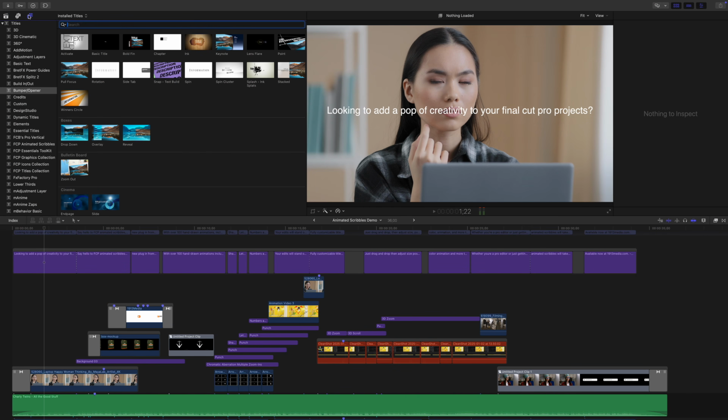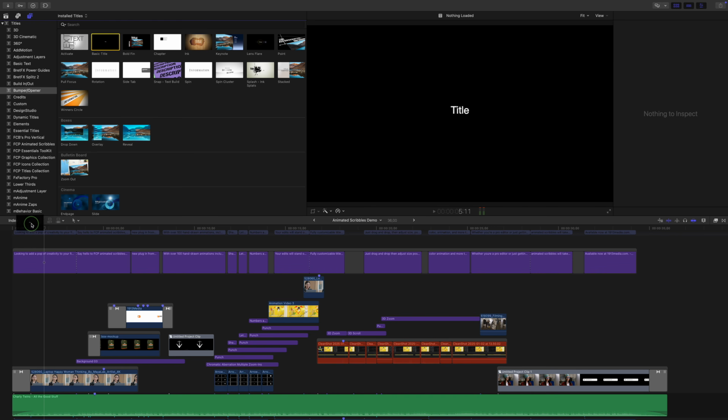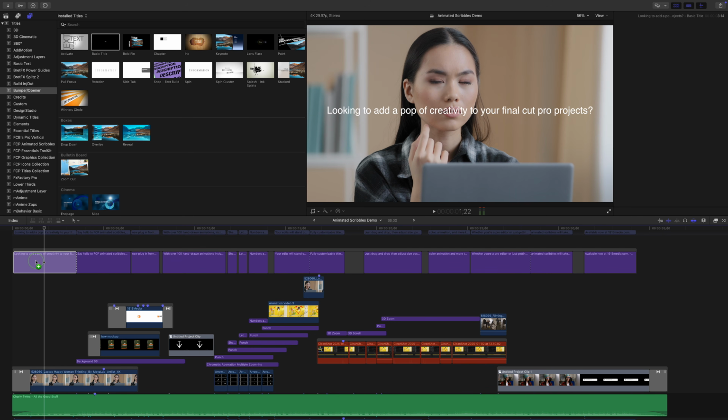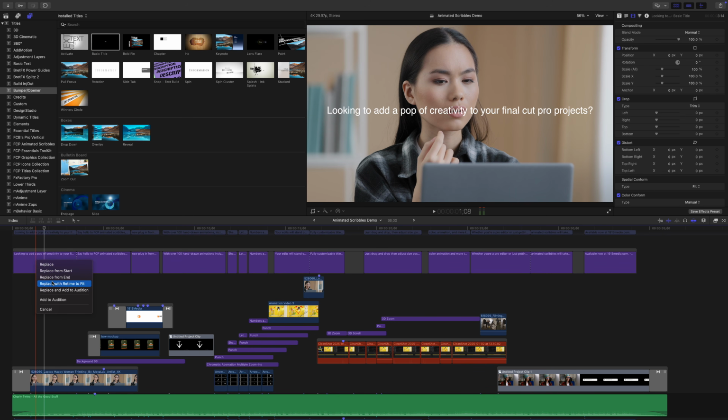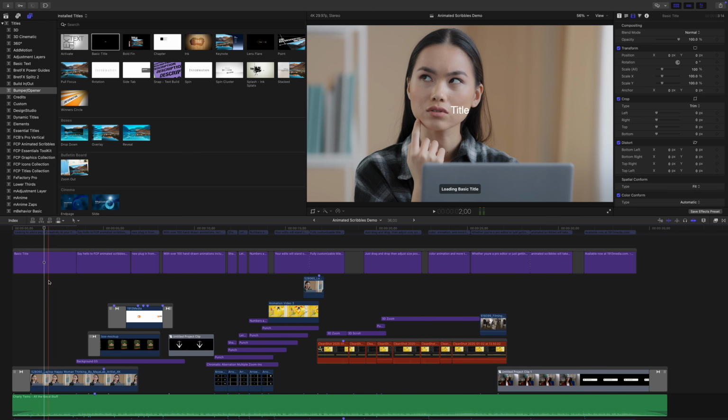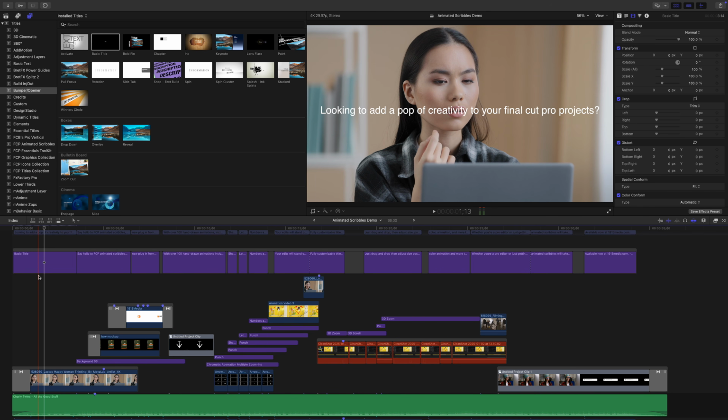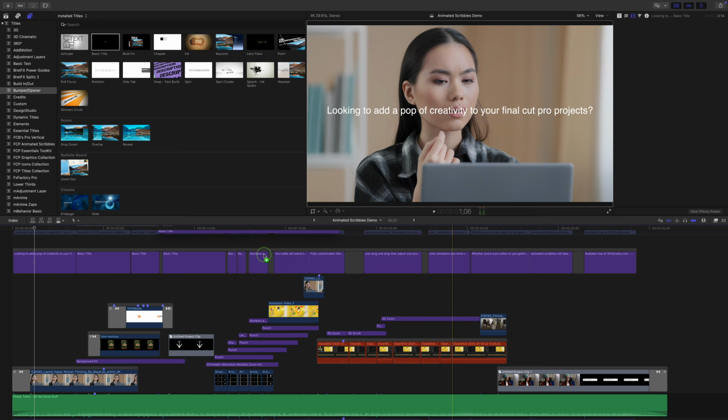Final Cut Pro makes this super easy. Just grab the title preset you want to use and drag and drop it over your existing title clip. In the pop-up, select Replace with Retime to fit. Your current title preset is replaced with your new preset, and your text and formatting are transferred over to your new title. This is really convenient.